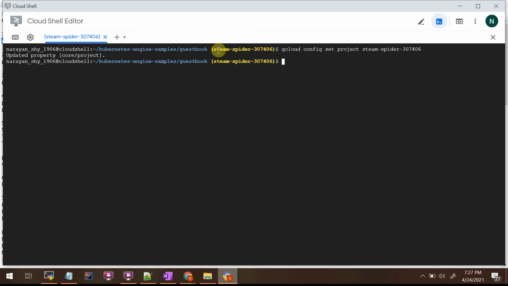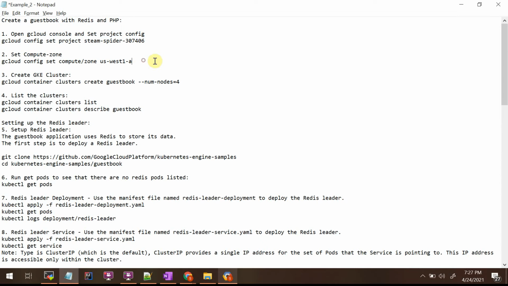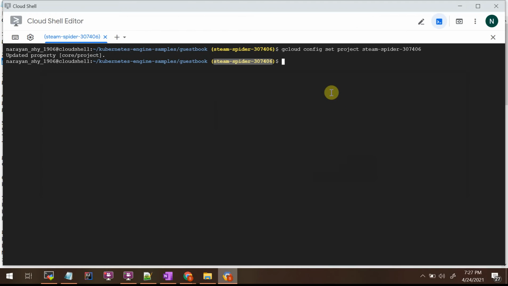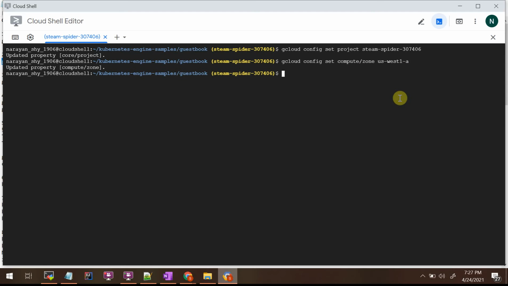It's already set, but I just ran it again because you can see this is already set to this instance. And then second, you're instructing all the resources that you want to create, so you want to set a compute zone. In this, I'm setting this as US West 1A. This is again a zone, so you can select which zone you want. So with this, now at this point I have set up the CLI config properties. So the project ID is this, and my zone is this.